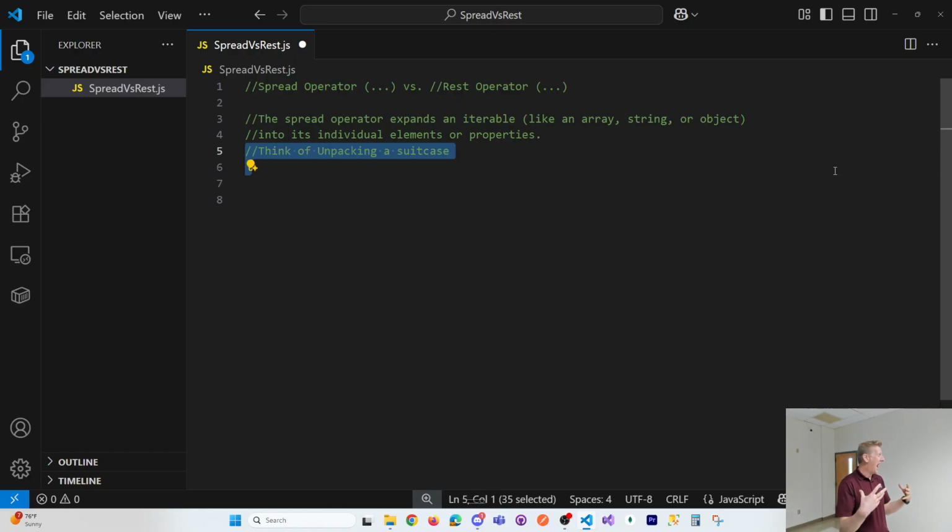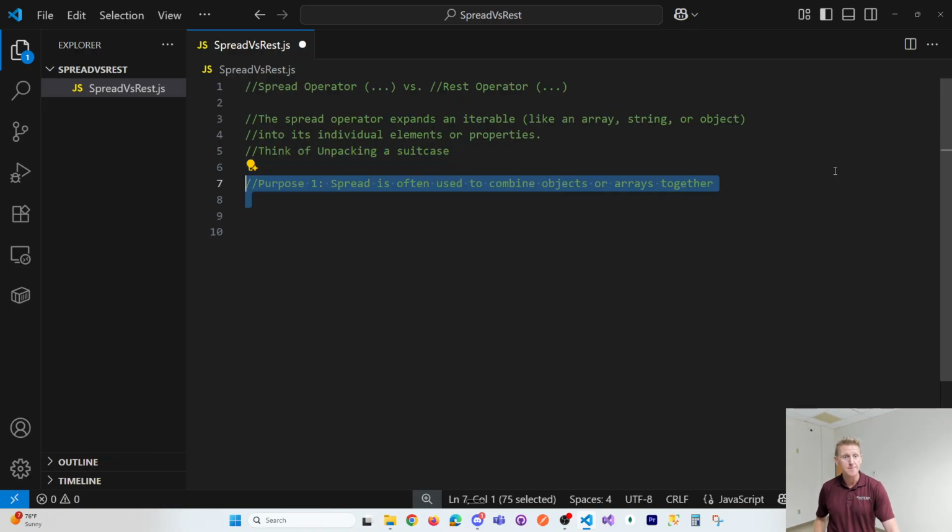I would advise you when you think of spread, it's unpacking something. Like in the real world, you're unpacking a suitcase. And so when I think of spread versus rest, I like to think of it in that case. If you're taking a suitcase with a bunch of things in it and you're taking those things out, that's what spread is useful for.